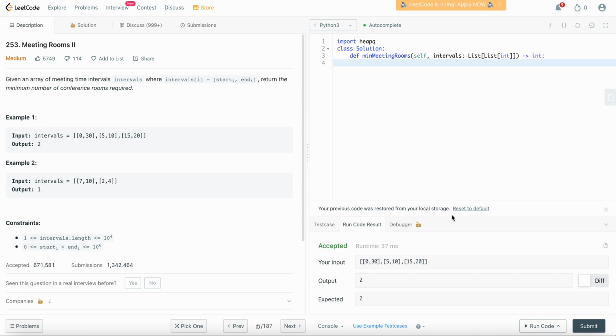Given an array of meeting time intervals where intervals[i] equals start and end, return the minimum number of conference rooms required. So this question is basically asking, given an array of intervals, you want to see which meeting time intervals overlap. If they overlap, then another conference room would be needed. But if they don't overlap, you can use the same conference room.